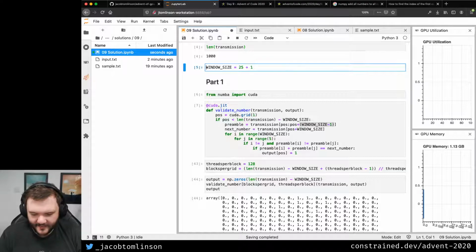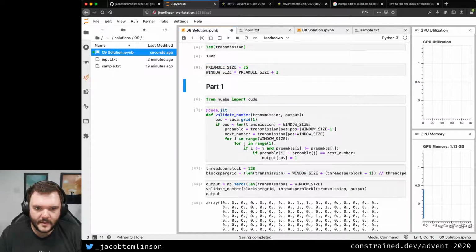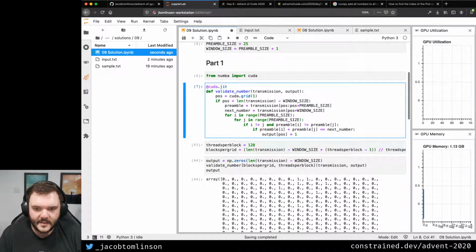No, actually, I'm going to have a new constant as well called preamble size equals 25, and then we'll make this preamble size like that. So our window, yeah, that's our window size. That's our preamble size. That's going to be our preamble size.